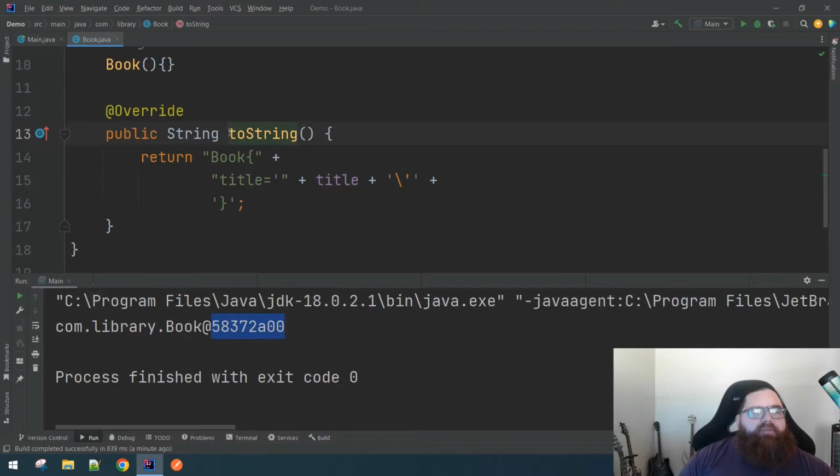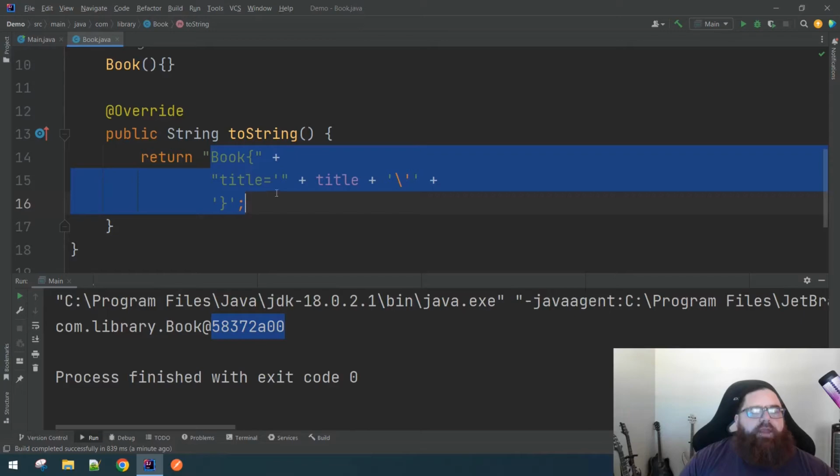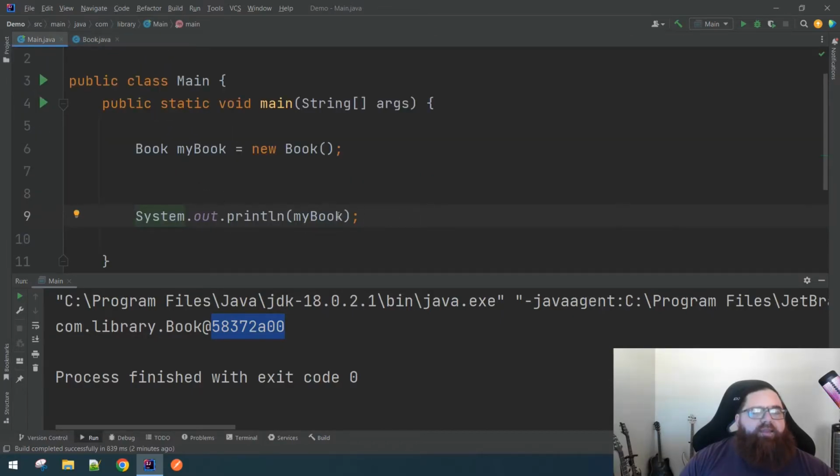So what this method does, we can see here that it returns the stuff in green as a string. So it's saying, hey, there's this book. It has an open curly, which is commonly thought of as an object in programming. And then we have, hey, by the way, the title is equal to whatever the title of our book is. And then it has a close paren. So if we just rerun this method again, Java's going to use our toString method.